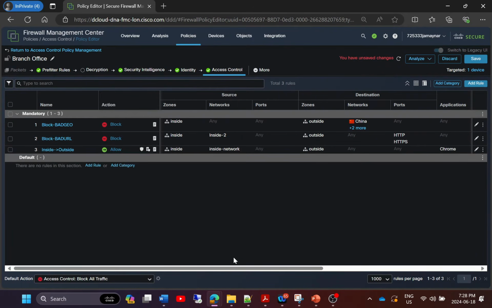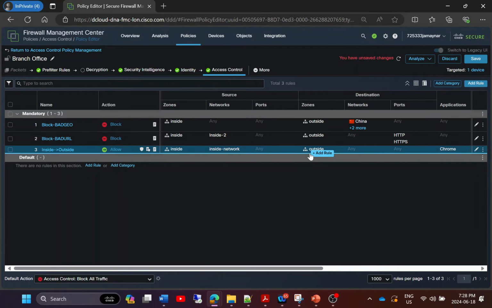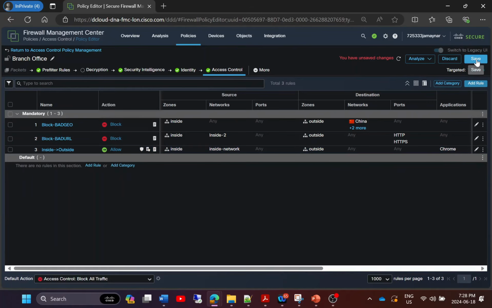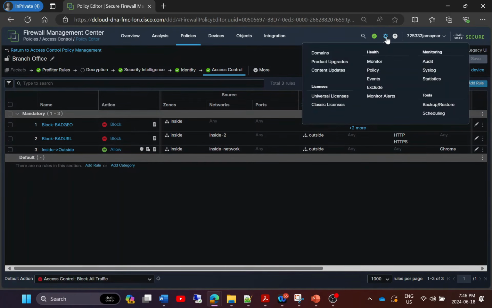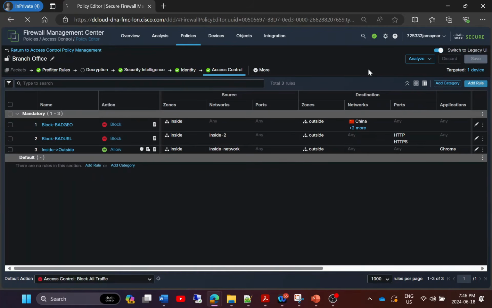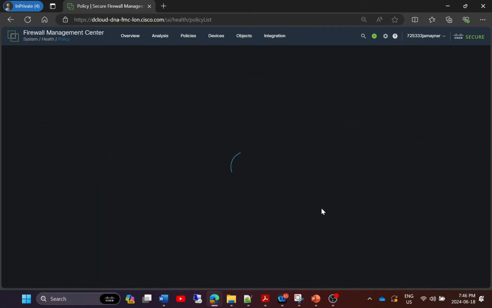Now we have our policy. We see intrusion. The variable set is set. And you have the malware block policy inside to outside, the inside network only using the application Chrome. Done. We have a completed policy for at least access control, and we can send this over to our devices. Now, before we do that, we're going to go ahead and create a health policy.